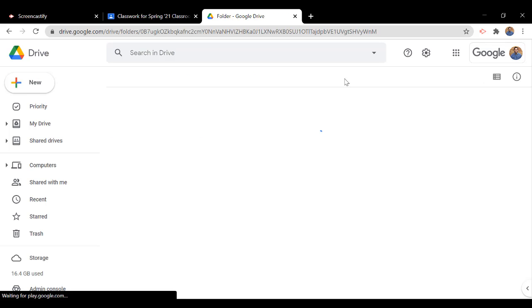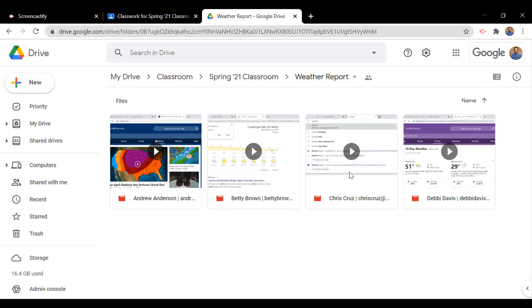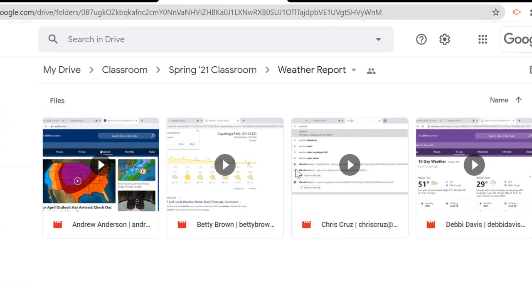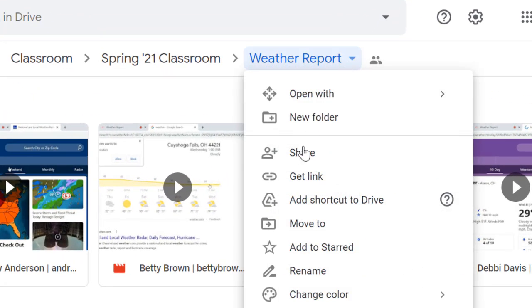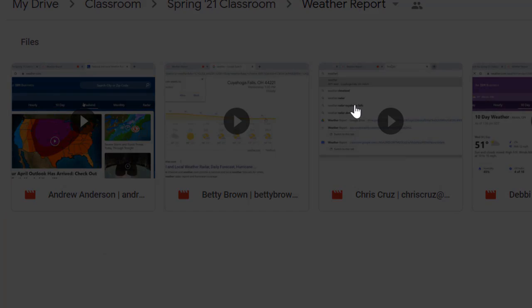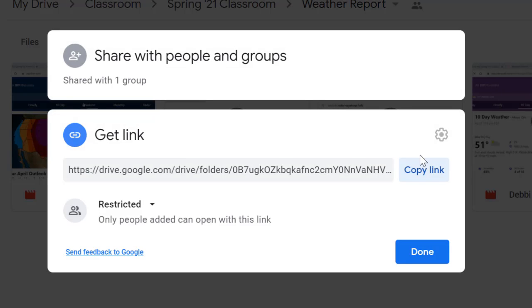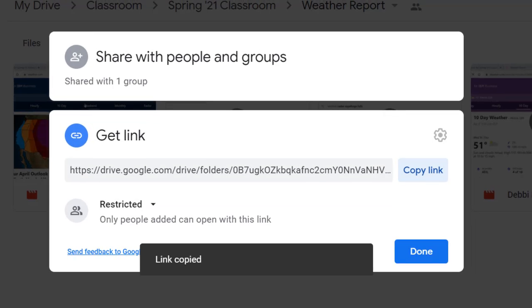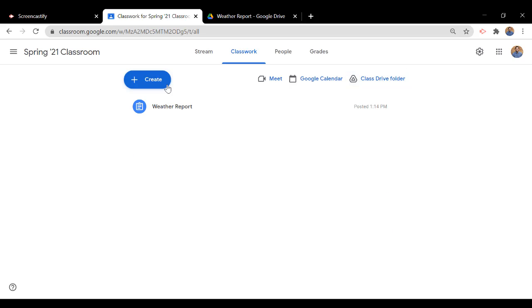So here's my weather report folder, and inside of it are all the videos that my students have made for me. If I want to share this folder of videos with all my students so the students can all see each other's videos, I can just get a shareable link for this folder, and we can simply copy it from here and then go over to Google Classroom.